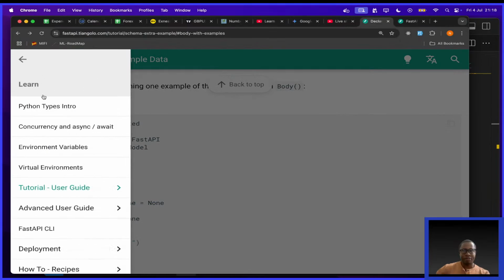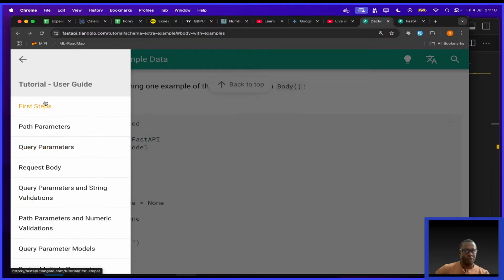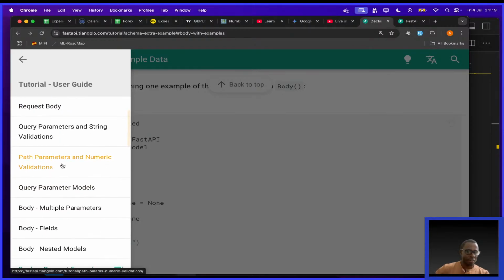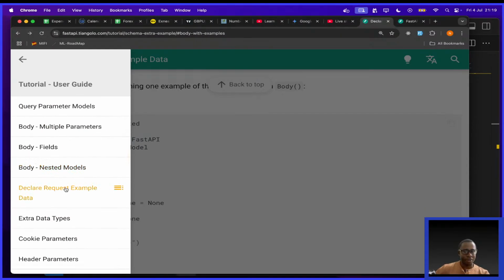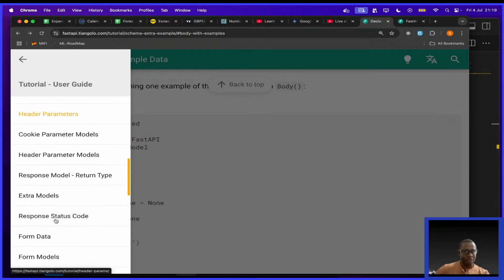I began from up here, from Python intro types, concurrency. I'm now into the tutorial guide. I've looked at all these: path parameters, query parameters, request body, query parameters and string validations, path parameters and numeric validations, query parameter models, multiple parameters, fields, nested models. I'm now here. Okay. And I'll go on until I finish this.